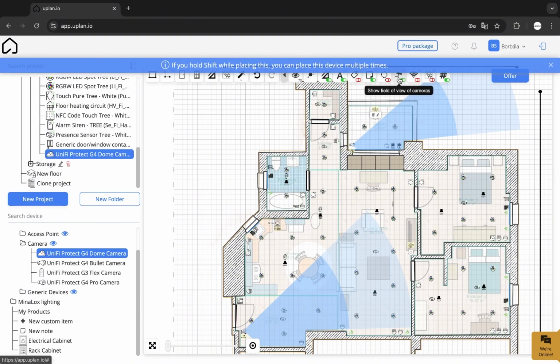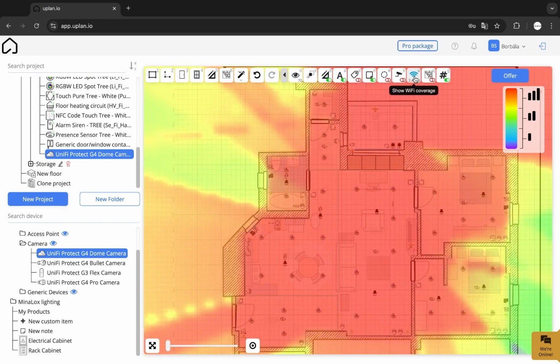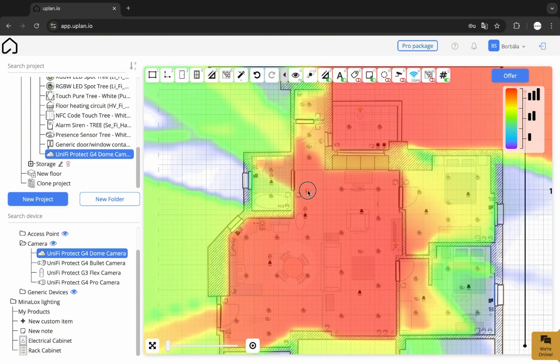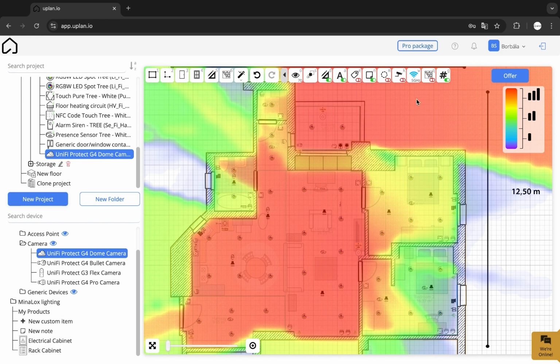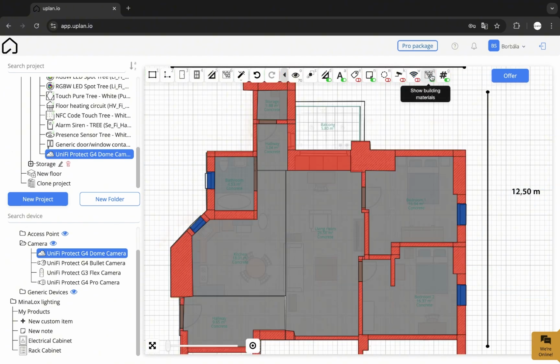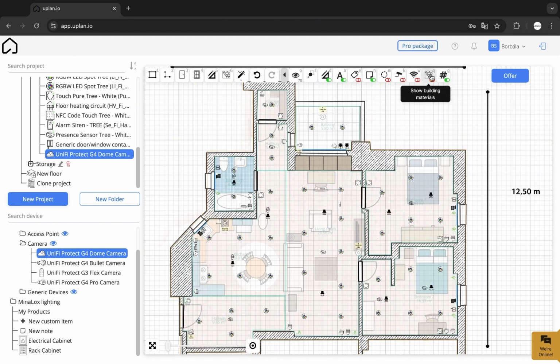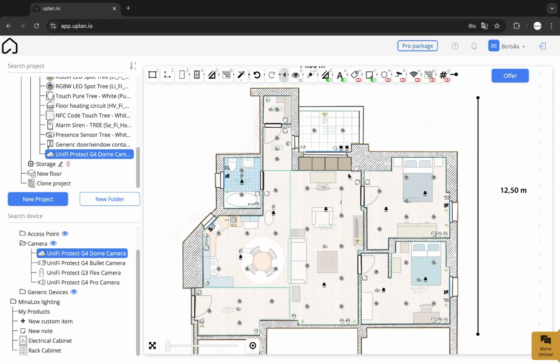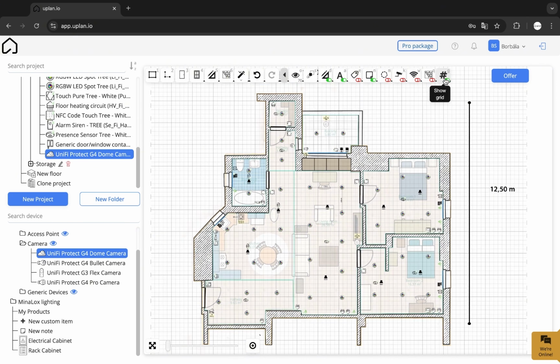The next one is the angle of view of the cameras, indoor or outdoor, as part of the security system, can also be displayed. We can model the signal strength of the placed Wi-Fi access points when used at 2.4 and 5 GHz frequencies, which can also be very useful when designing an IT system. This function helps to check and visualize the material of previously installed walls and ceilings. You can show or hide the grid by clicking here.